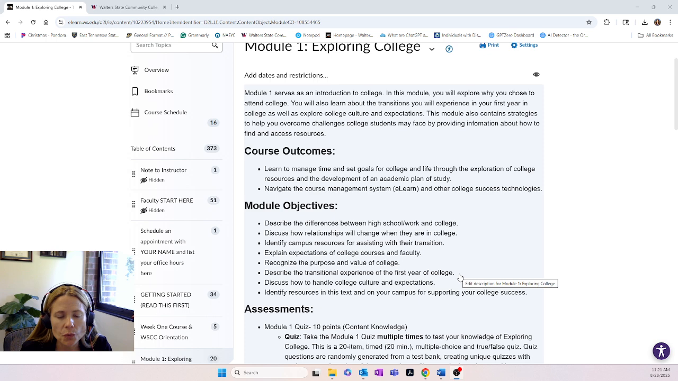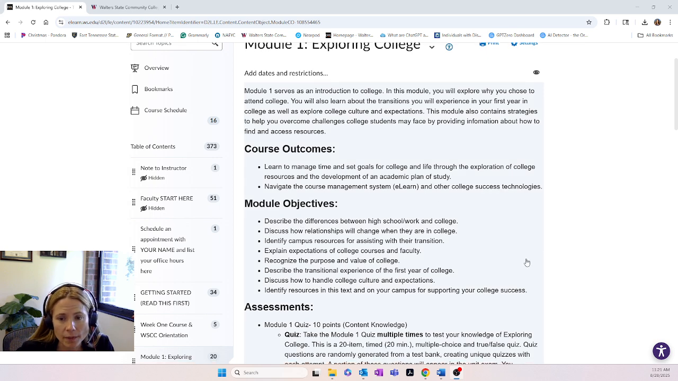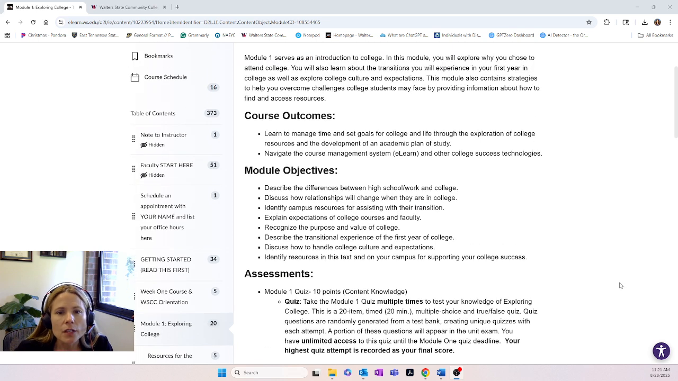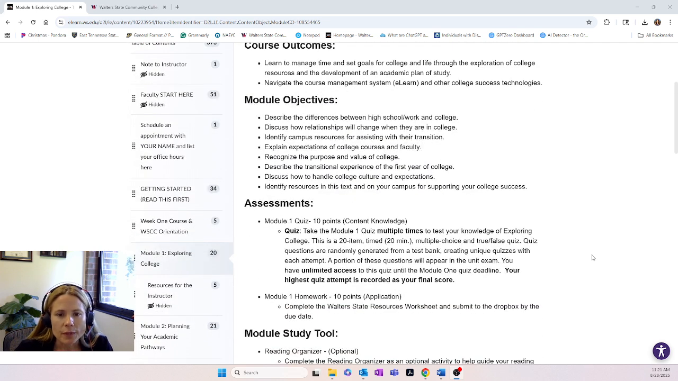How do you handle those college cultural expectations? And then lastly, you're going to identify resources in this text and on your campus, which is Walters State, for supporting your college success. And when I say on campus, no matter what campus your home campus is, that's what we're talking about, the college as a whole. You will go through your resources.